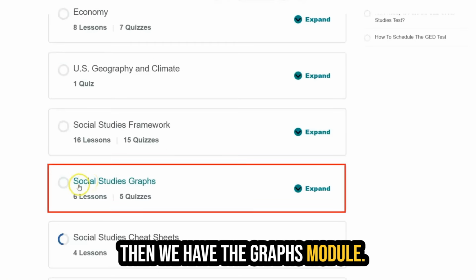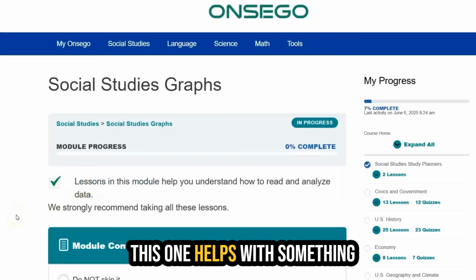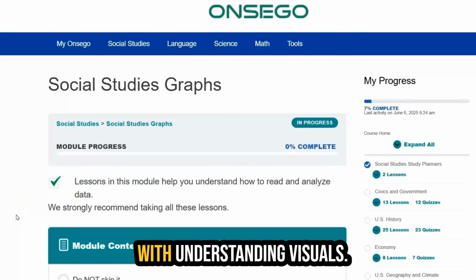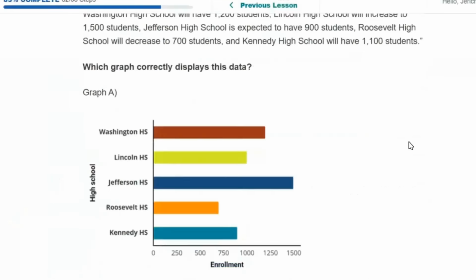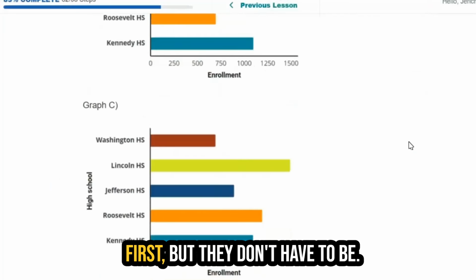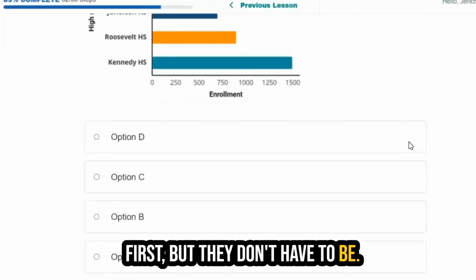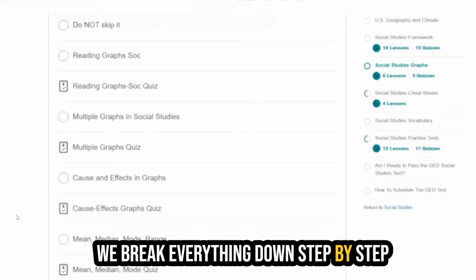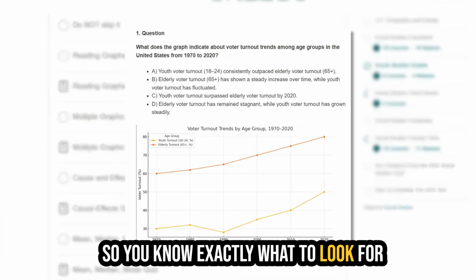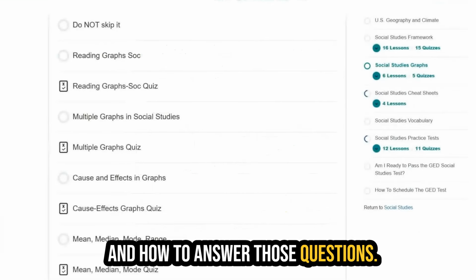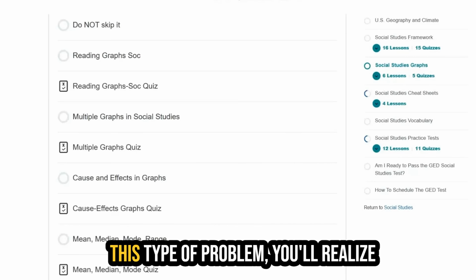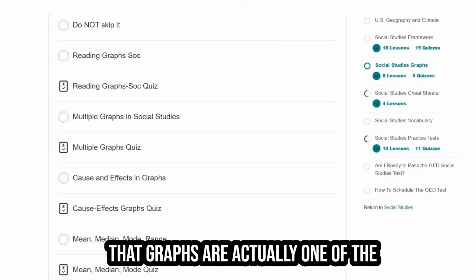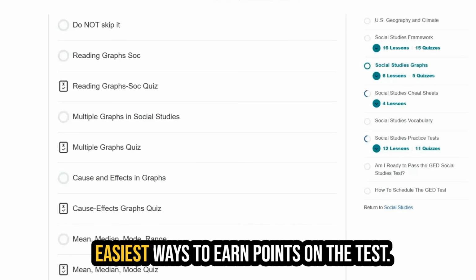Then we have the graphs module. This one helps with something a lot of students struggle with: understanding visuals. Graphs can feel overwhelming at first, but they don't have to be. We break everything down step by step so you know exactly what to look for and how to answer those questions. And once you get comfortable with this type of problem, you'll realize that graphs are actually one of the easiest ways to earn points on the test.